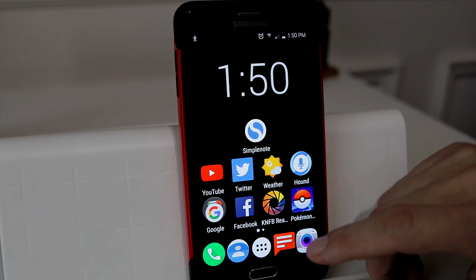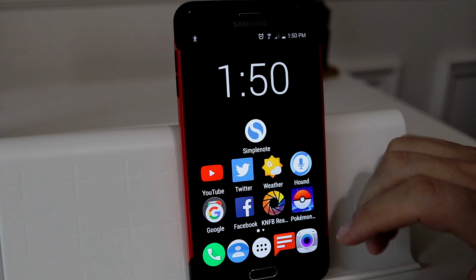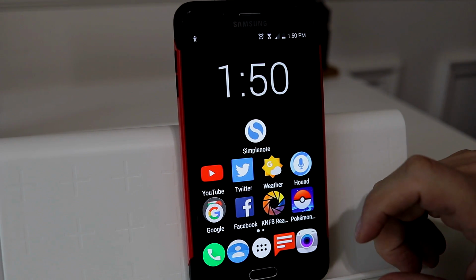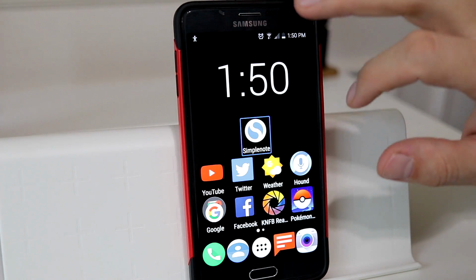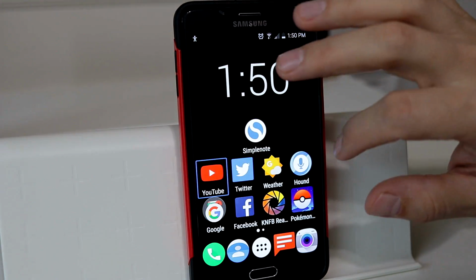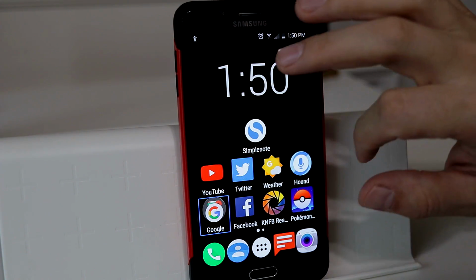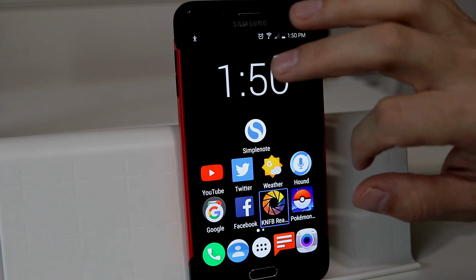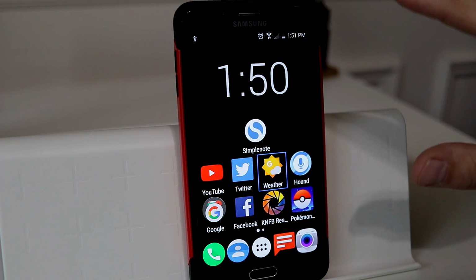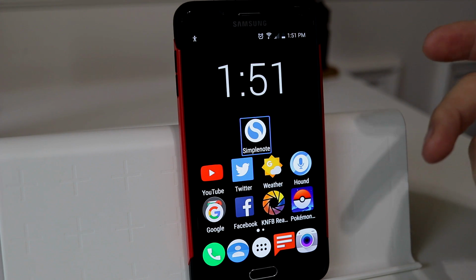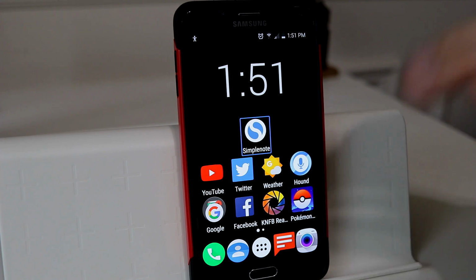So as I said, the basic gestures are very similar. Just like with VoiceOver, you're going to swipe left or right to navigate left or right or up or down. YouTube, Twitter, weather, Hound, folder, Google, Facebook, KNFB reader, Facebook, folder, Twitter, weather. Now once you find something that you want to interact with, an app for example that you want to launch, you just double tap.